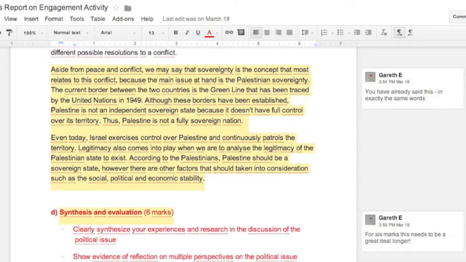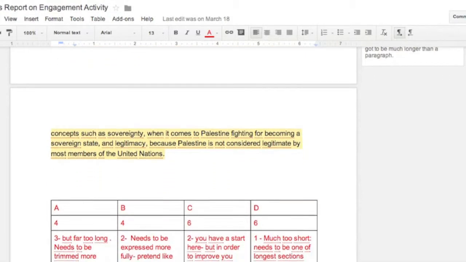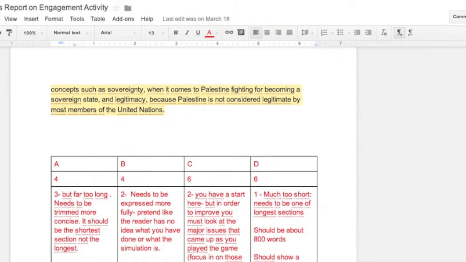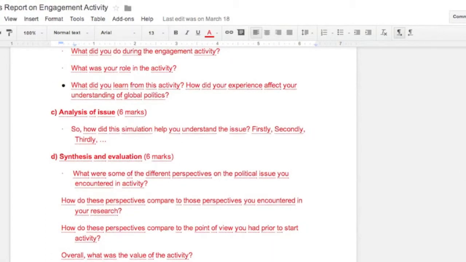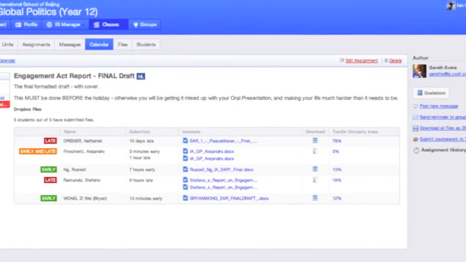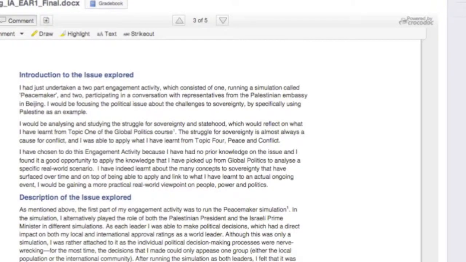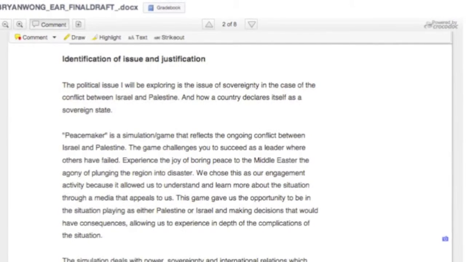Within the report, students were asked to describe what they did for the engagement activity, including a clear description of the issues they explored and the reasons why they chose these particular issues. Explain their roles and responsibilities in the engagement activity, and use what they have learned to analyze the issues and synthesize their learning from their activities within the learning from the research and investigation in order to evaluate different perspectives on the political issue.